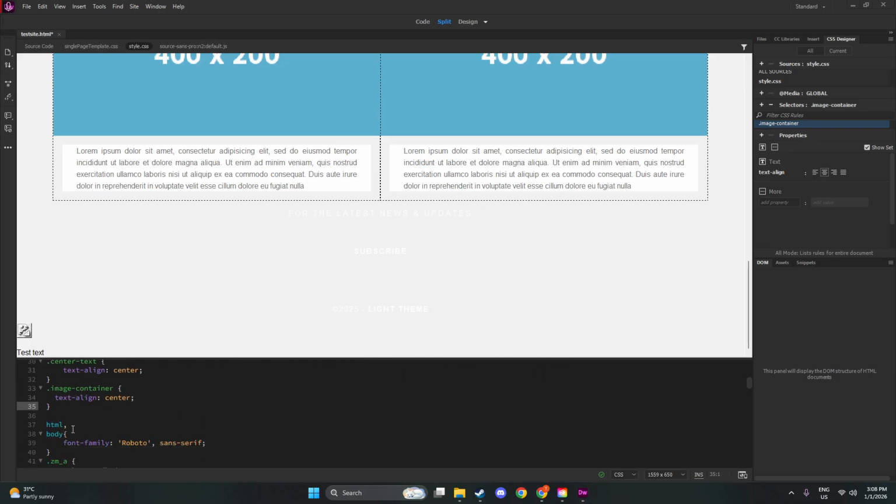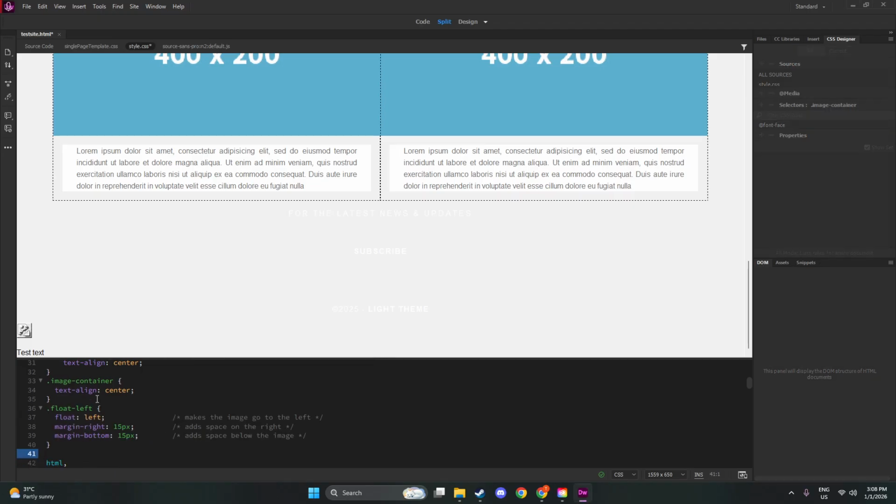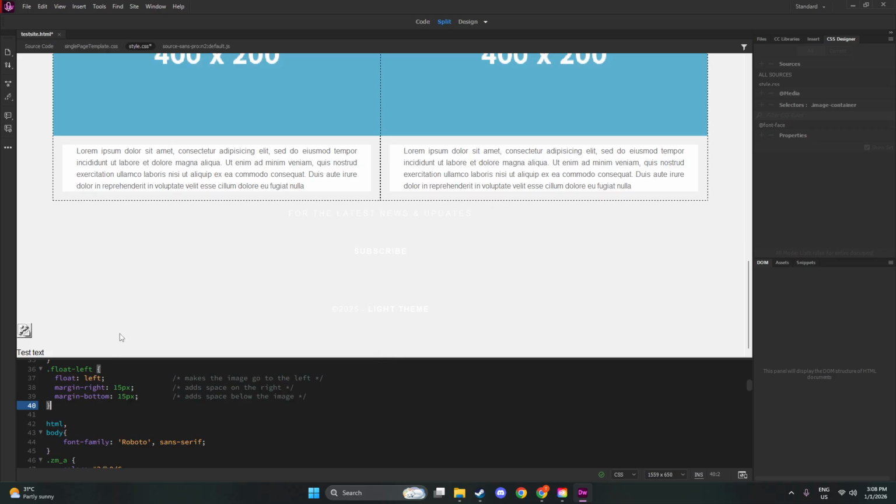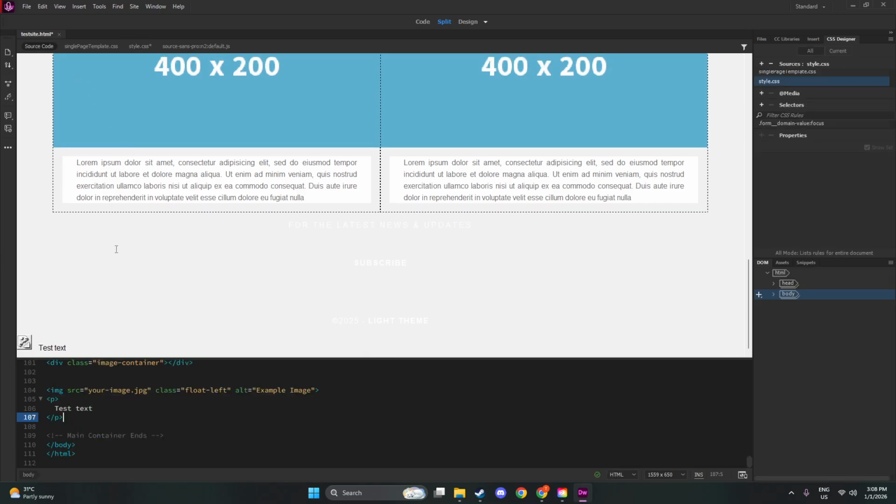If your image is large, consider setting a reasonable width so the text has room to sit beside it. Keeping images responsive with height set to auto helps maintain proper proportions as layouts change. Once the rule is in place, your paragraph will automatically wrap to the right of the image and continue flowing underneath when it reaches the image's bottom edge.